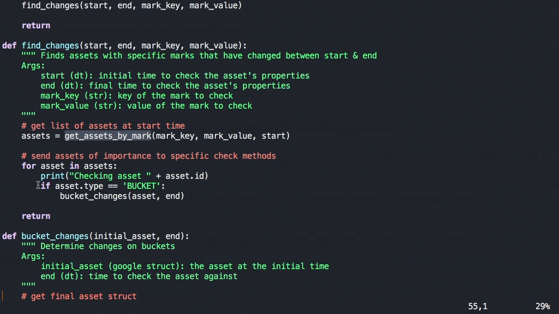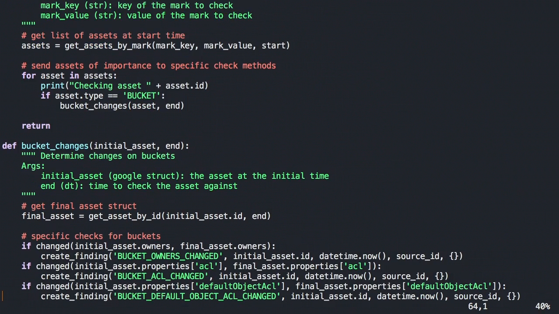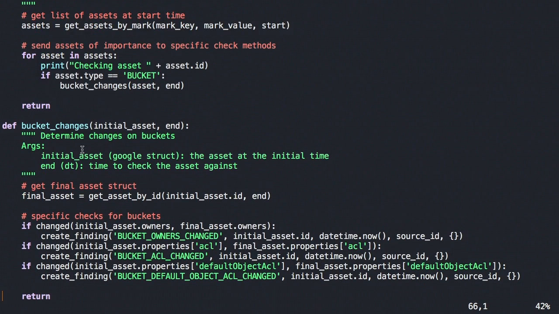So we just have a simple if statement here that says for all of the assets that come back, sort them by type. And if it's a bucket, which in this demo is the only one we're checking, we go into this method here, bucket changes. And so what we then do is make another call to Cloud Security Command Center, and we get the final asset. So we have the asset representation at the beginning of the 15-minute window, and then at the end of the 15-minute window. And we compare those two.